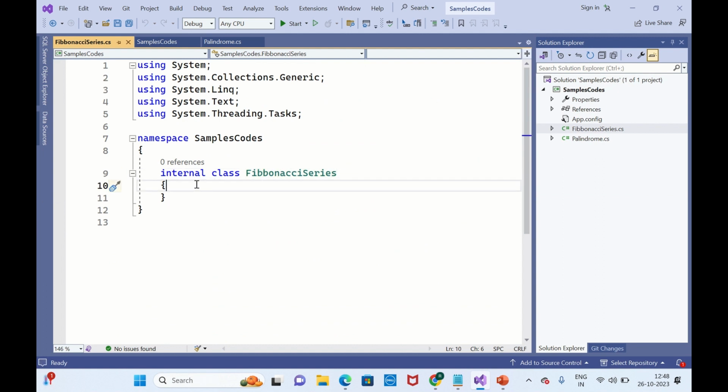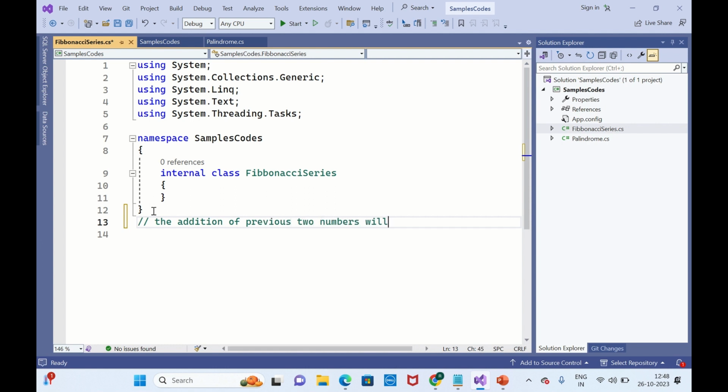So for this, if you see, the Fibonacci series is nothing but the addition of previous two numbers will be the third number. That is nothing but, I will write here, of previous. So this is what a Fibonacci series means.